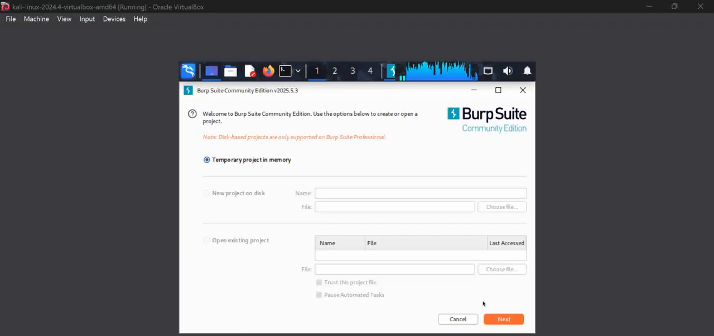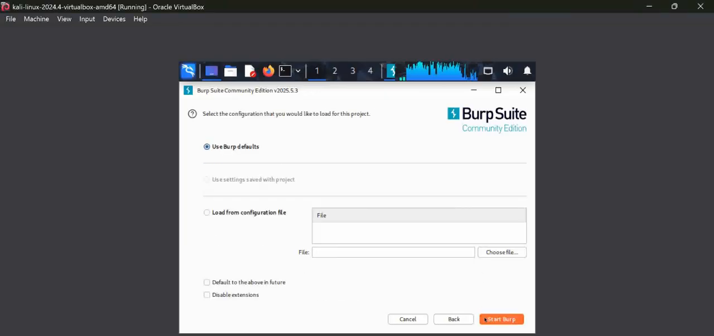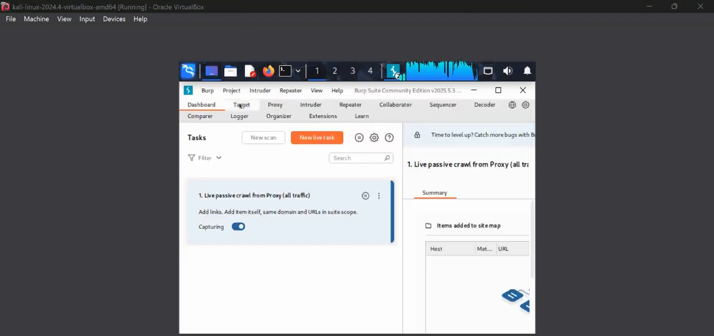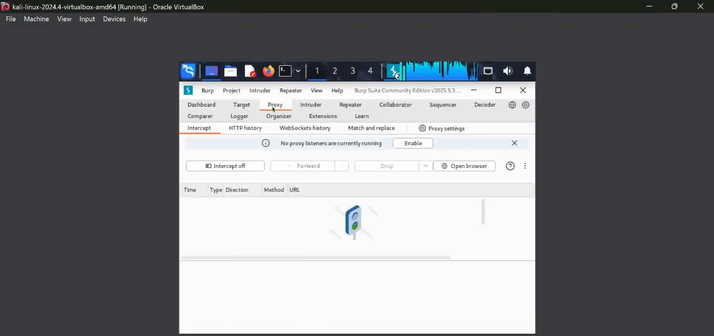So remember that you are only permitted to target authorized systems. So this is my Burp Suite trying to open up. Yes, so this is it basically.